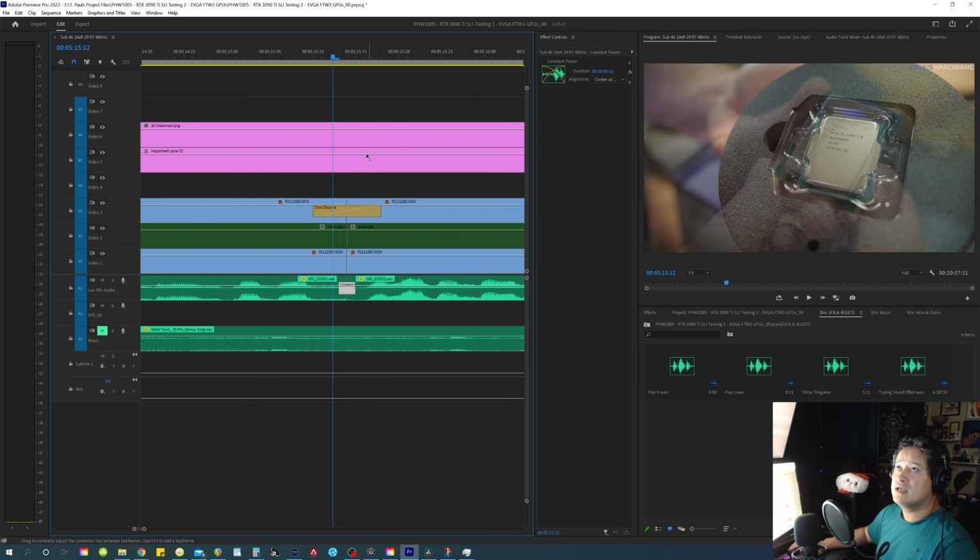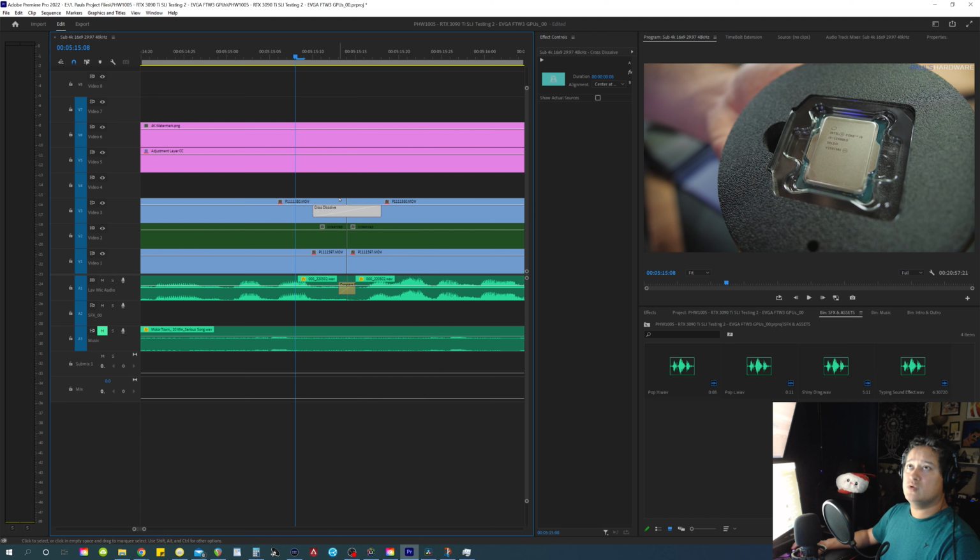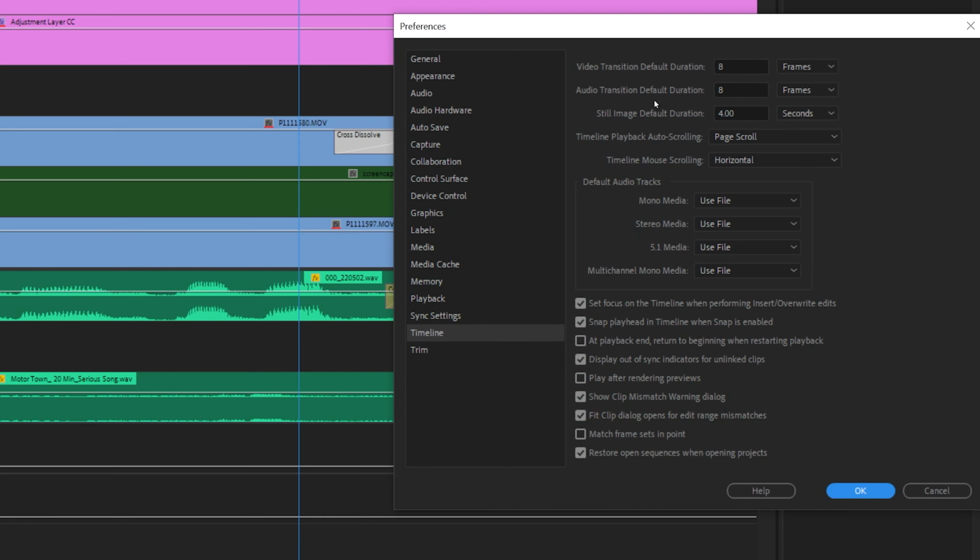We're about getting. Now with the clip, this is 8 frames of a cross dissolve, right? And this one's just a simple cross dissolve, just so it can be more smooth. So if I go to my video clips here, for the video transition default, I always change that to 8 frames.